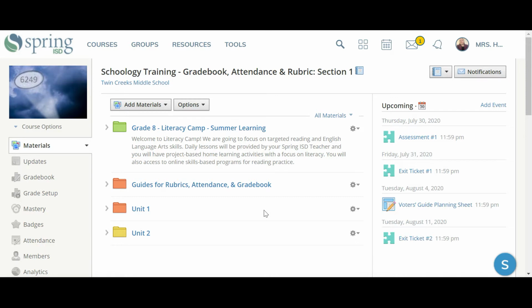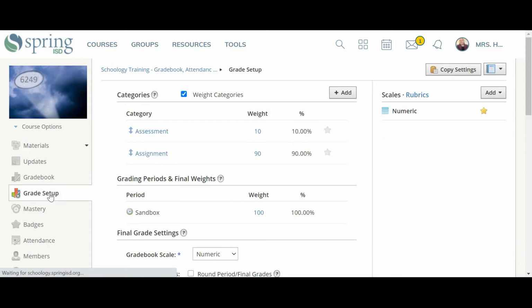So the first thing is going to be checking the gradebook setup. Before you add any assignments or assessments, you need to make sure that you have categories created. These are the categories we used in the summer. We have the assessment and we have the assignment. You'll also note that we had created weights for each of these. So the assignments had 90% of the weight and 10% were assessments.